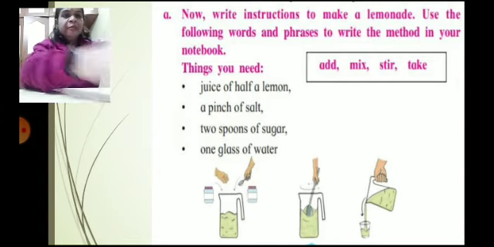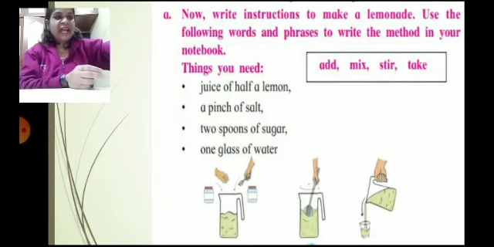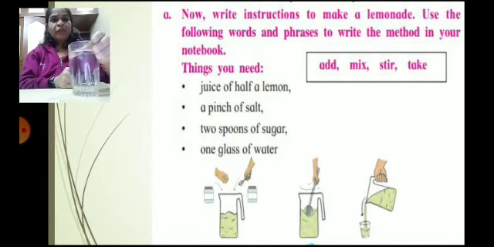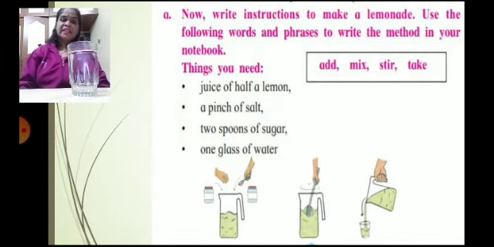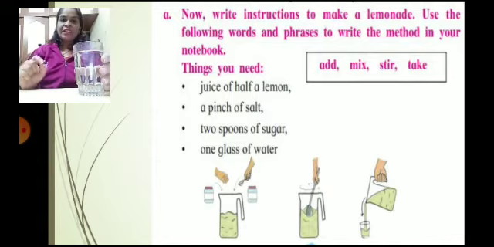Then we need 2 spoons of sugar. So this is the sugar, and 1 glass of water. So this is the glass of water. So these are all the things that we need to make a lemonade. So we will now start preparing the lemonade. First take a glass of water. So see what I am doing and follow the instructions step by step.